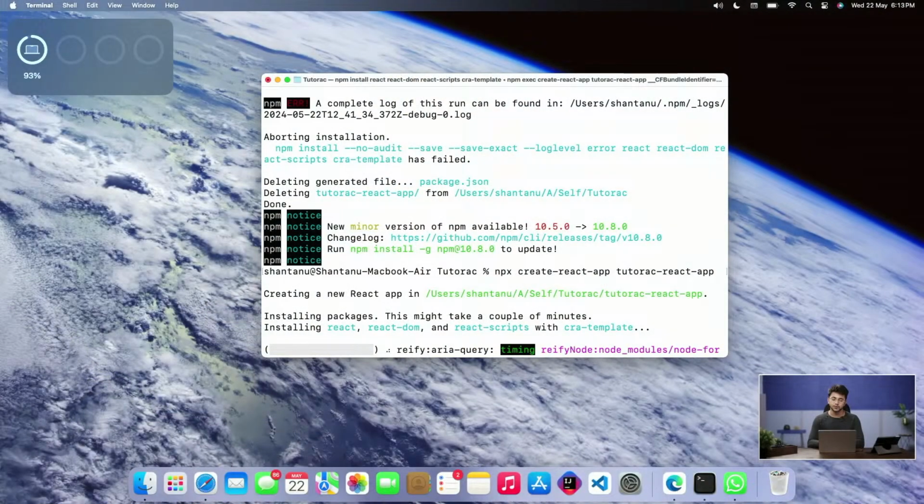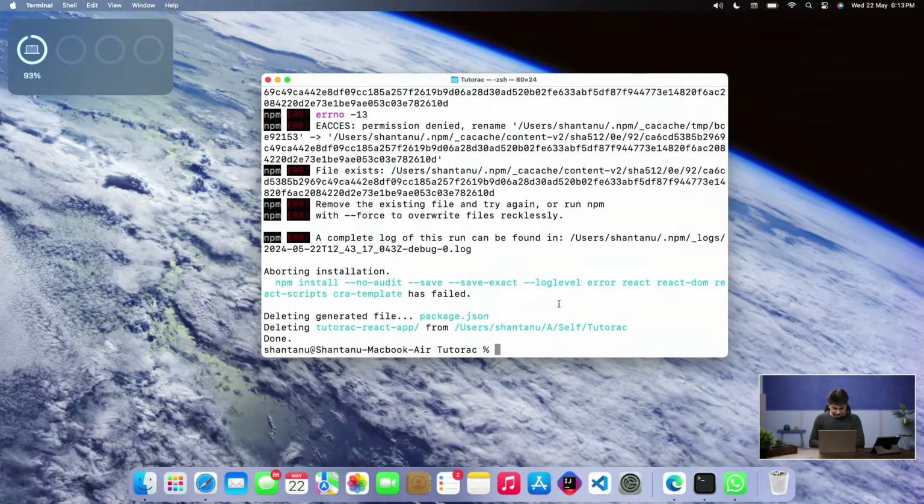Just a moment, I think something has failed. Okay, let me see the error. The problem it is suggesting is that, okay, let me just try to run it once again. In case I get this error again, I will try to debug it, but I'm pretty sure it shouldn't come up another time. But in case it does, I'll try to add the sudo command on top of it. Okay, so let me just try the sudo command.